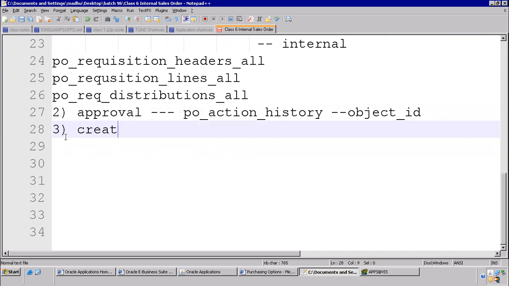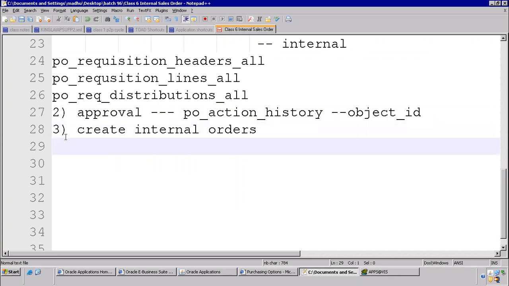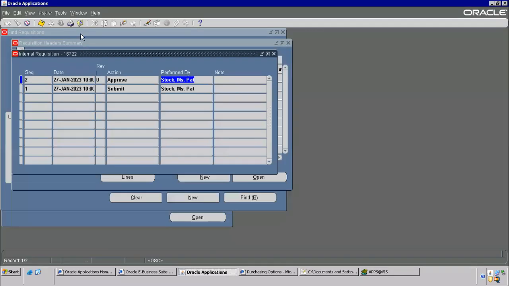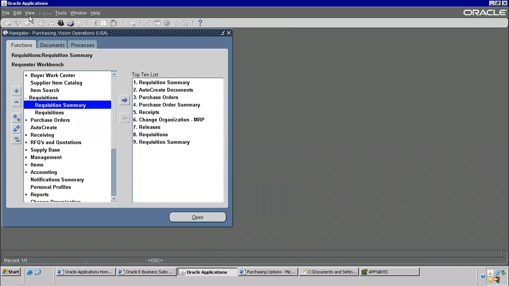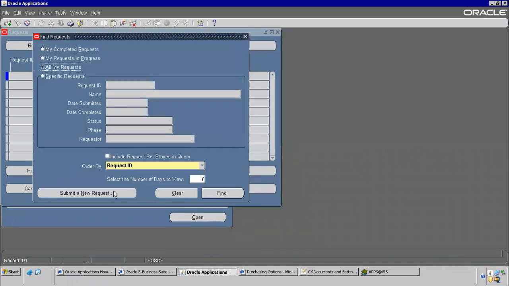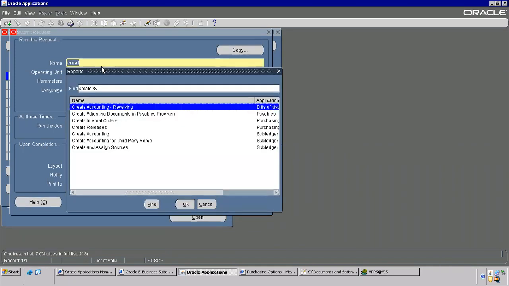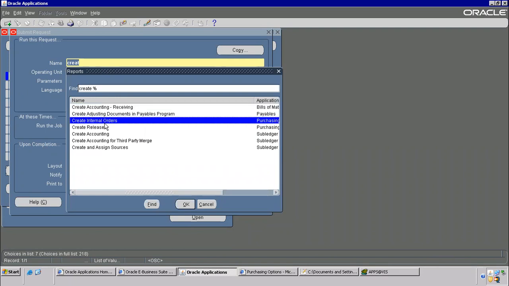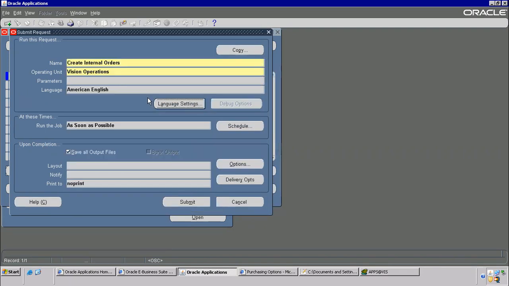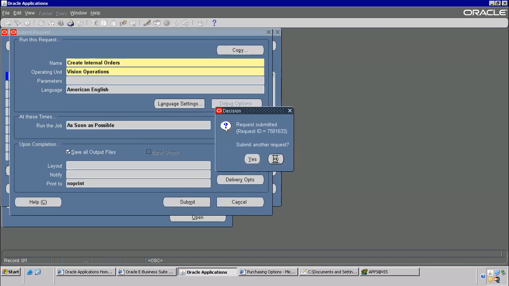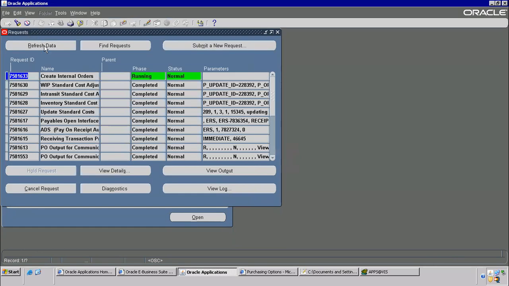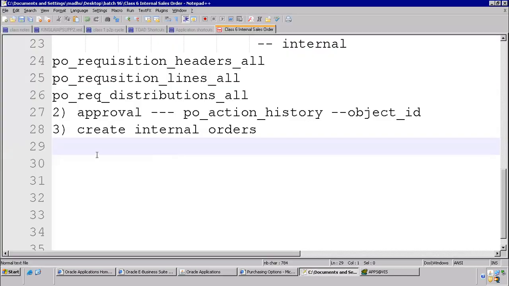Now, the third step is we have to run a program, that is Create Internal Orders. Okay. To create an internal order, there is a program available. Close everything here. Requests. Create Internal Orders. This is a program. It does not have any parameters here. Submit. No. Fine. So what is the significance of Create Internal Orders?